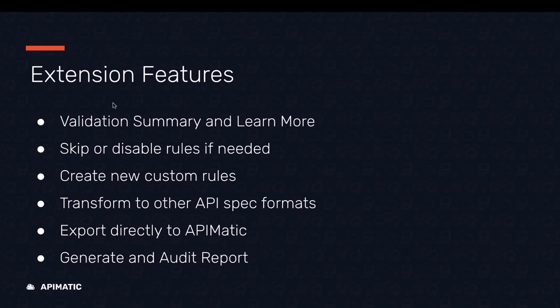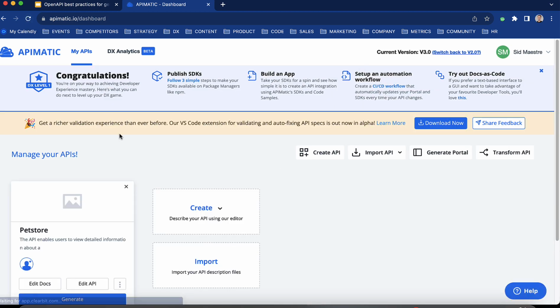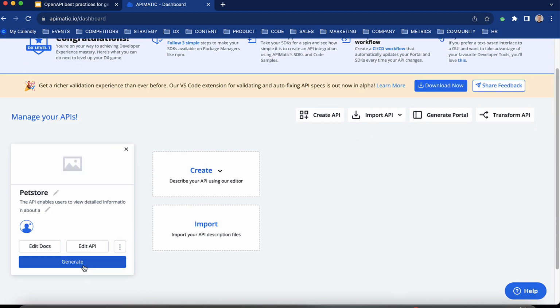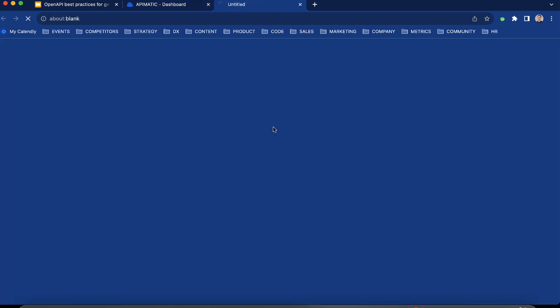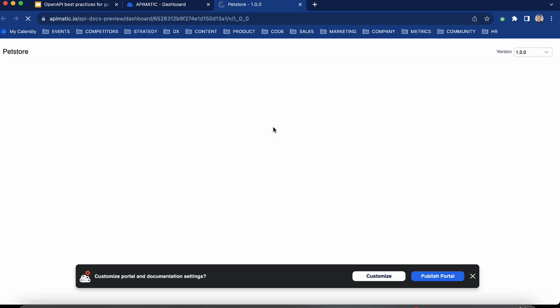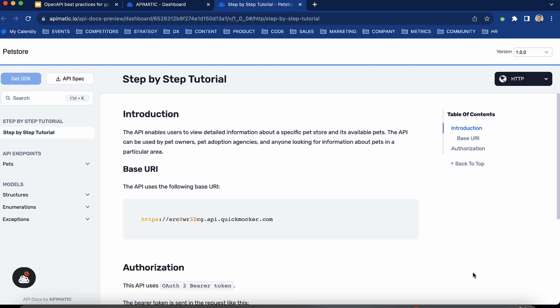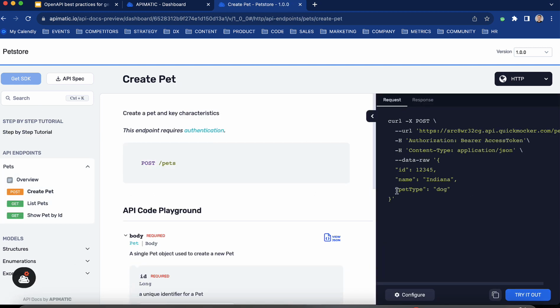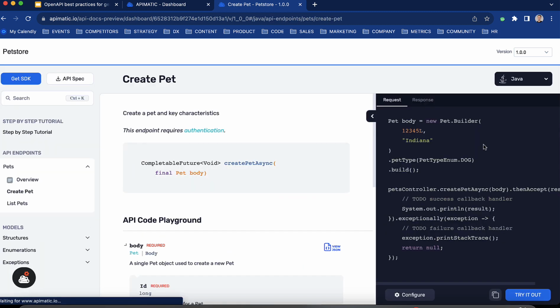And lastly, I can export this straight to APIMatic. And if I exit my slides and come into the APIMatic dashboard and hit reload, we can see my new pet store API was created using my API definition. I can generate a brand new developer portal with it, along with SDKs in 7 different languages. And if I come in here, I can check my different endpoints like creating a pet. It has my curl example, as well as different languages that I can select. So lots of options here.